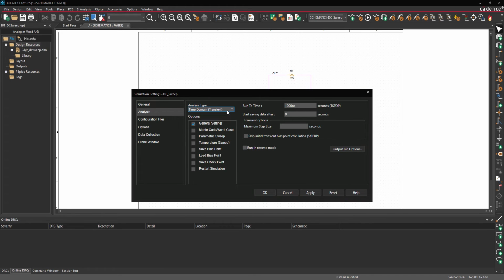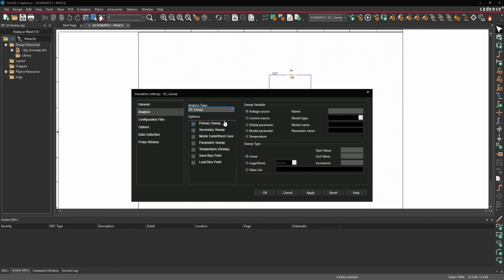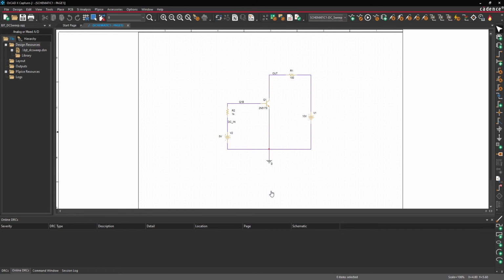Select DC Sweep from the Analysis Type drop-down menu. Select voltage source for the sweep variable and enter V2 for the name. Enter 0 for the start value, 5 for the end value, and 0.1 for the increment. This will implement a DC voltage sweep across V2, starting at 0 volts and ending at 5 volts. Click OK. For a DC sweep simulation to show any results, probes must be placed in the schematic.